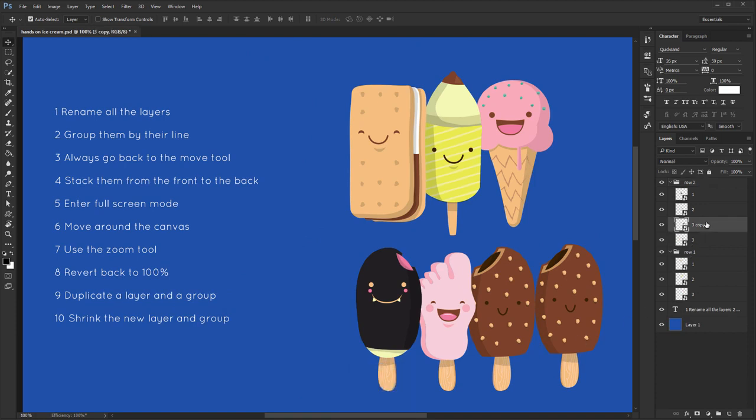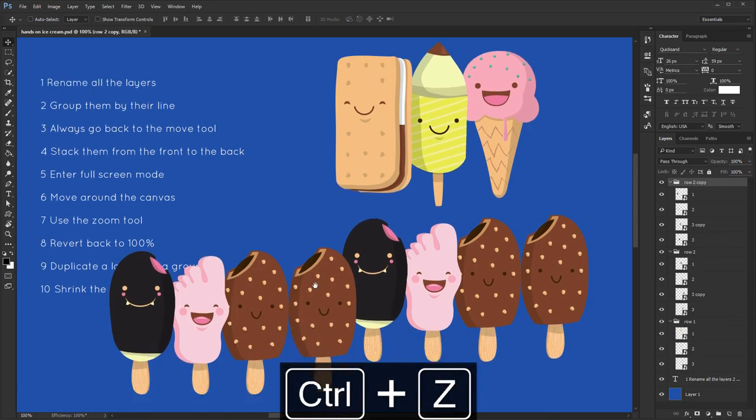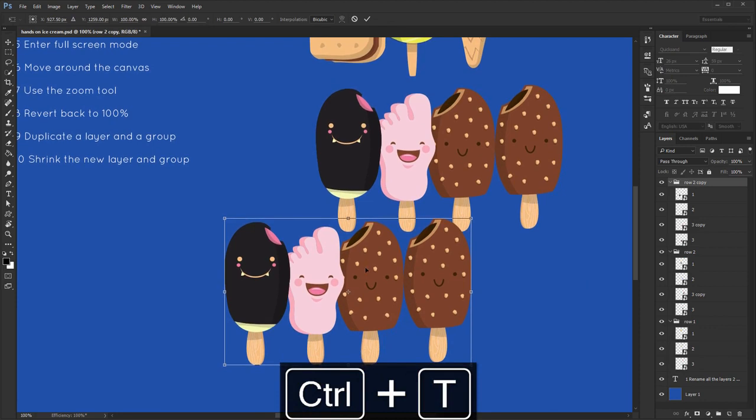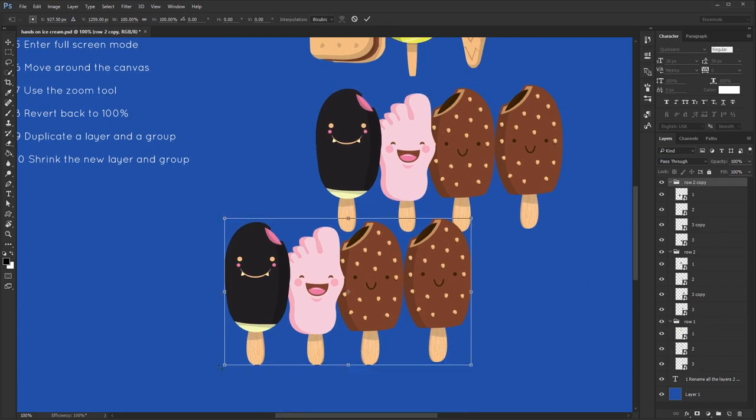Finally, number 10. Shrink our new layer and group. We'll use Ctrl T for that. You can see we have this transparent rectangle showing up on our canvas, and in each corner, plus in the middle of each side, we have a small square.